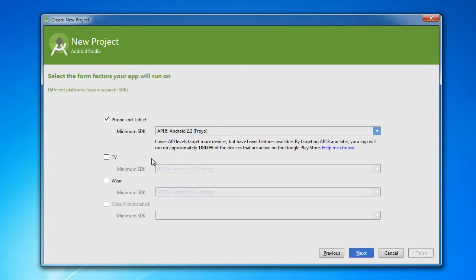So click Next, and this is actually an easy screen to understand. It says, okay, you're developing an app for the phone and tablet.